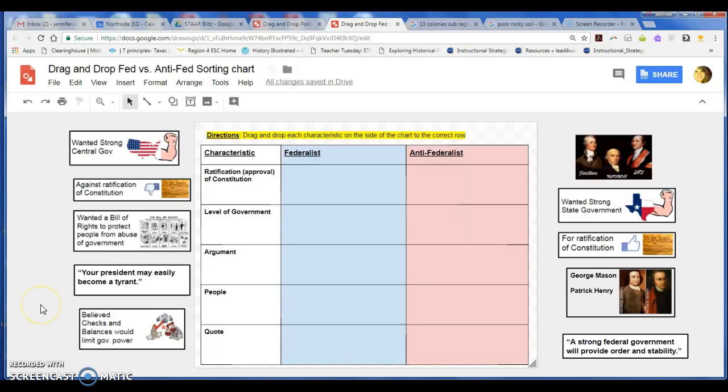Hey teachers, I'm going to show you a strategy that you can use using your Google Apps in order to make a drag and drop activity. I don't know about you, but I always liked making hands-on sorting activities for my kids in order to review content, but it took such a long time to cut everything out and put it into baggies. So I'm going to show you a way to make a sorting activity electronically.